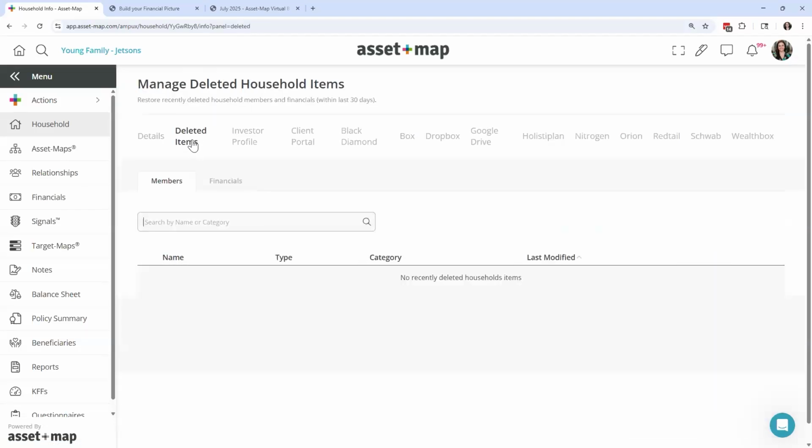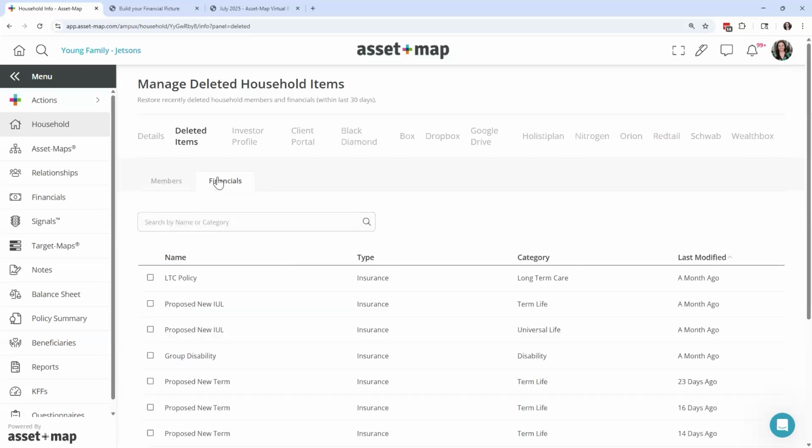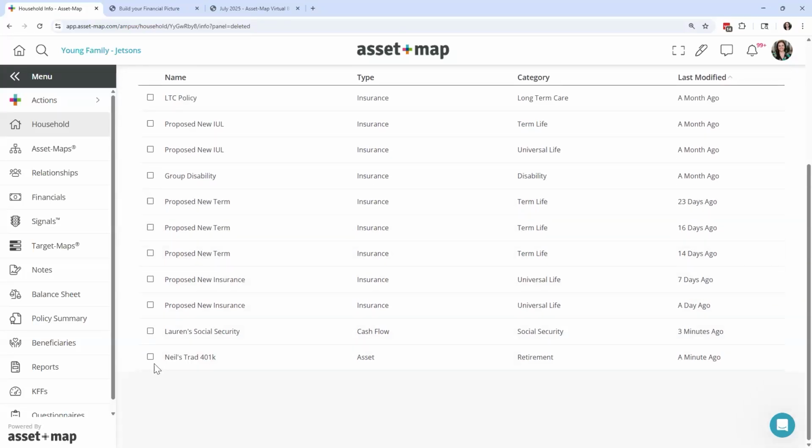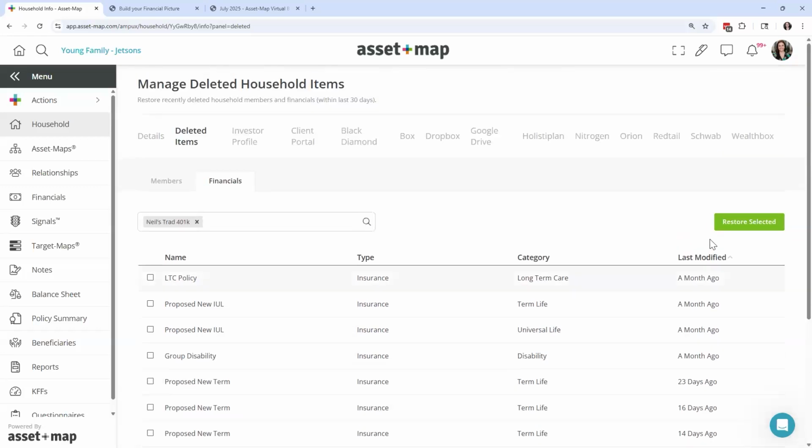This is where you come, and if you recently deleted a member by accident, you can pull them back here under the members tab. Come to financials. If you accidentally deleted a policy or something like that, you come in here. There's Neil's traditional 401k. I just deleted it a minute ago. I didn't mean to. Scroll up. You can click restore selected.